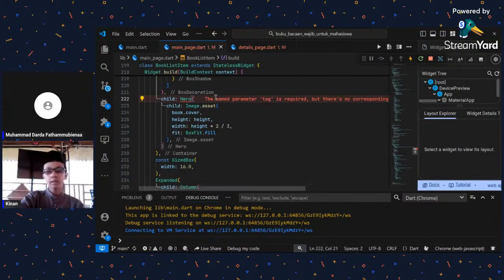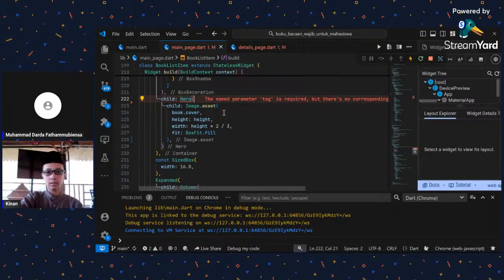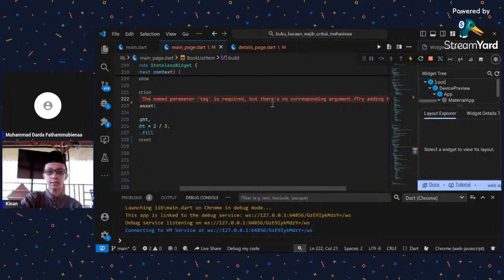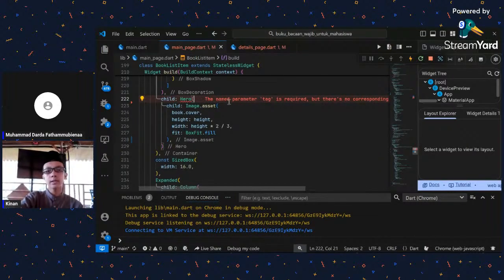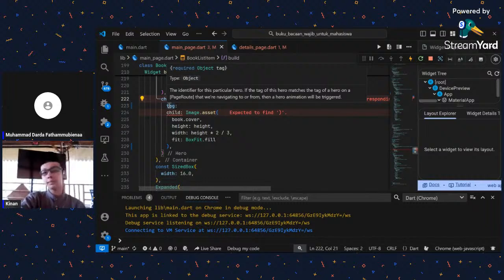Now back to the first page. After we've wrapped the widget with hero, we need to add a required named parameter, tag. As it says here, the named parameter tag is required, but there's no corresponding argument. So we can easily add that tag. Okay, it's already suggested here, but I will explain what this tag is.